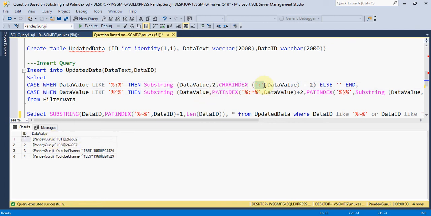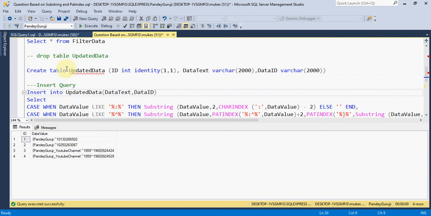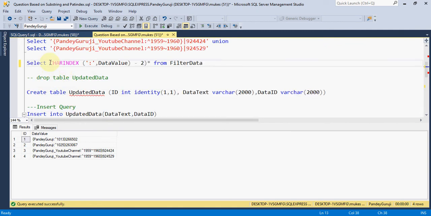So what we need to find is CHARINDEX of this column and data value, minus 2, because we need to trim till the closing bracket. So minus 2. If you put it in the select statement, you can see exactly what it displays. You can put it in the select statement so you can easily see what CHARINDEX displays.